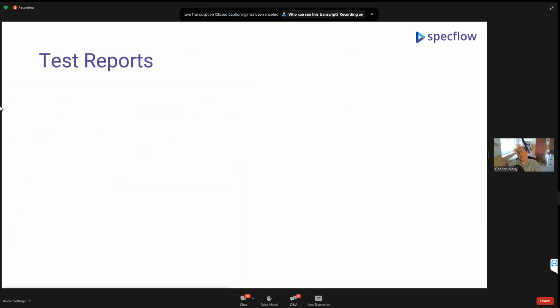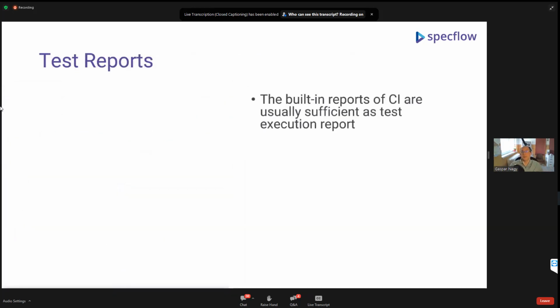Of course, if you are running the test, then you want to see some reports. But nowadays, fortunately, the CIs are anyway providing you a quite nice report. So if you open the build results, then you can basically browse through the result anyway. So I think it is less and less interesting to make a specific reporting tool for the test execution.